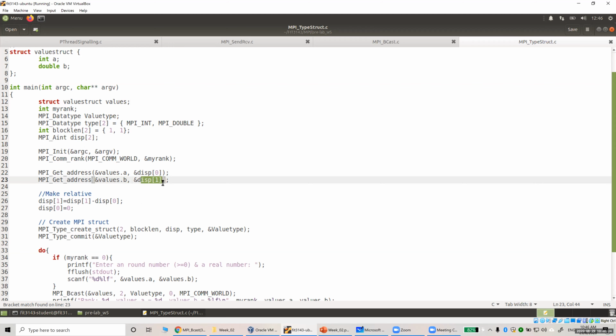I know it looks complicated, so don't get discouraged. We are all learning here. Once you get the idea and with some practice, you will only get better. Then now we have to make it relative, because the displacement shows the offset. We are trying to calculate how many bytes are actually offset.